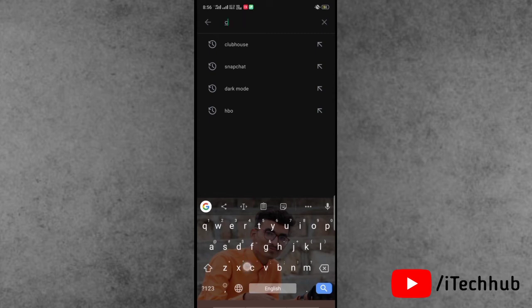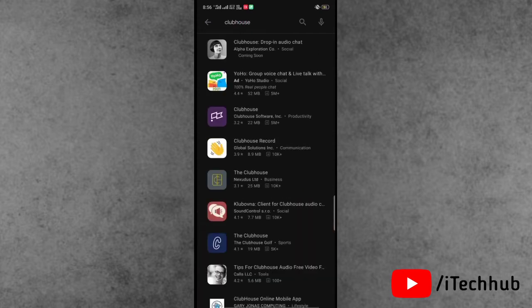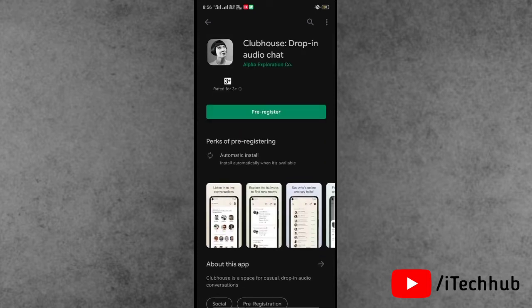So guys, first of all, open the Play Store on your Android device. Then you can see the search bar in the top corner. In the search bar, search for the Clubhouse app. Then you can see the first application launched on the Android device. So guys, please tap on that. Then you can see Pre-register. So guys, please tap on that.